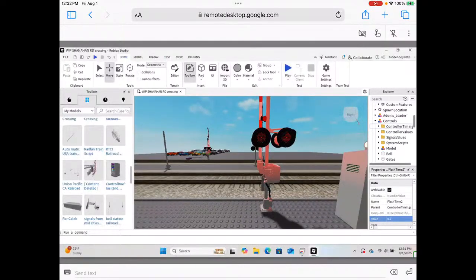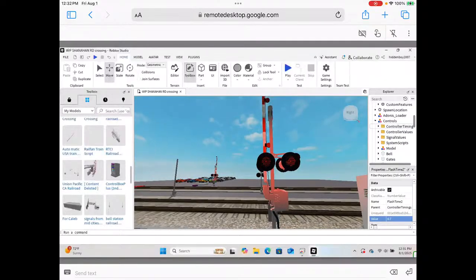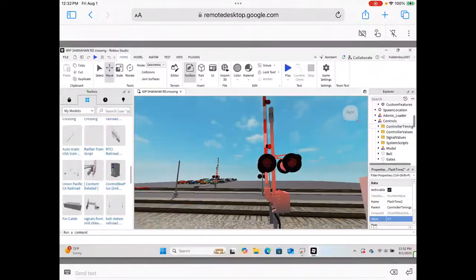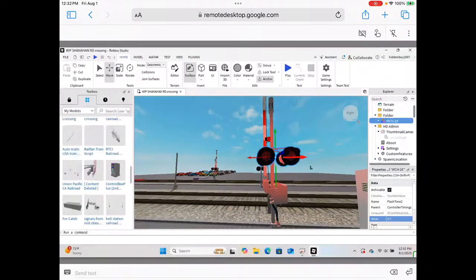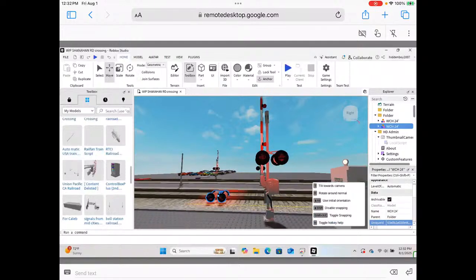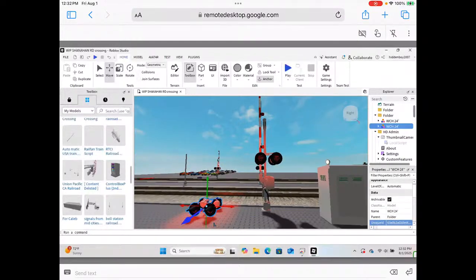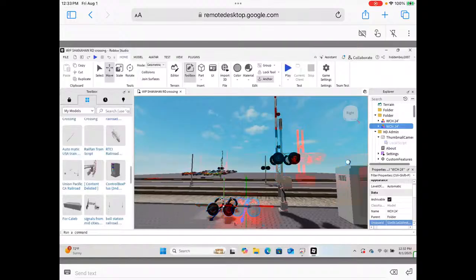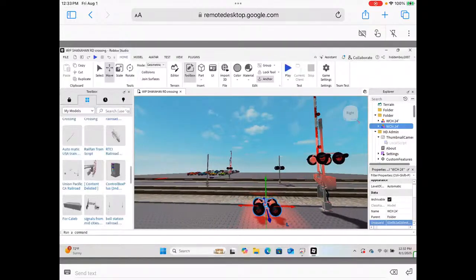So here's the model, what it's gonna look like. Now I gotta duplicate this light. And then here it is. Here's the other one. Now it's time for me to group it on the other side.